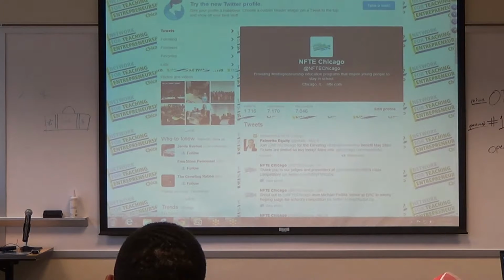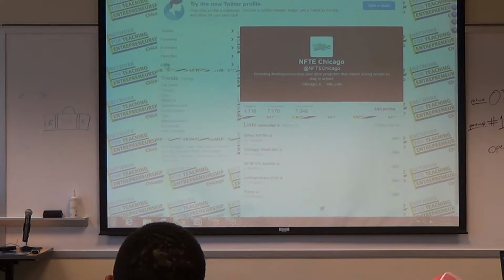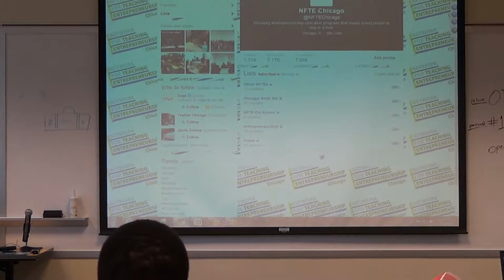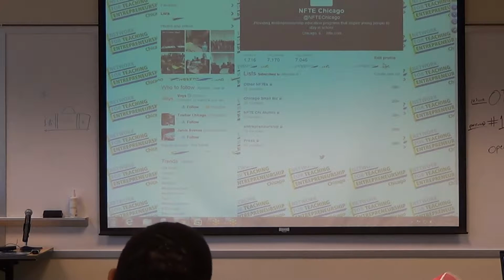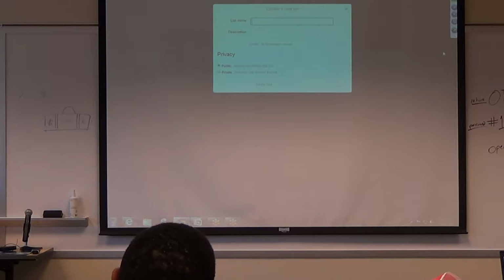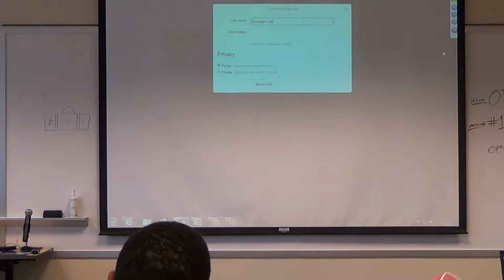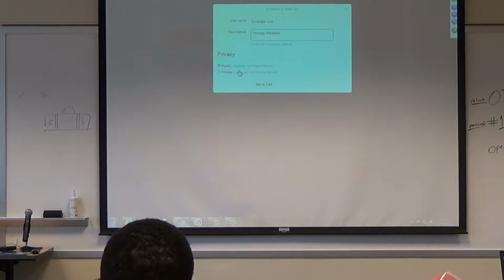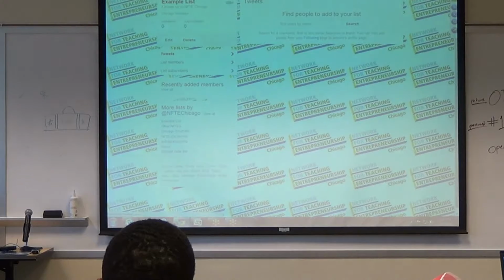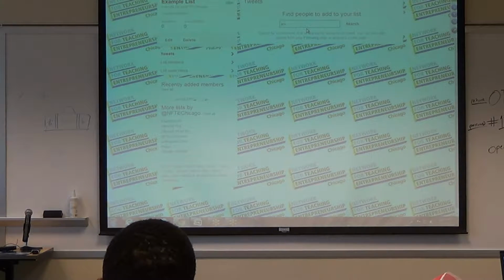The last, I think, most interesting thing is lists. This allows you to organize conversations, and they can be private or public. So we have all these lists. Are those just hashtags? No. So lists are created by, you just press create list. I'll say example list. Chicago notables. I can choose to keep it public, or I can choose to keep it private. And I'm probably going to keep it private. I'll save my list, and then I'll go and find people to add to this.